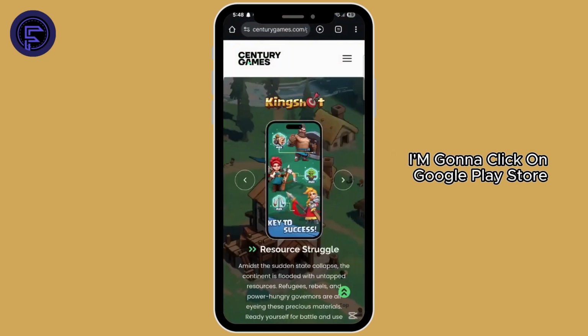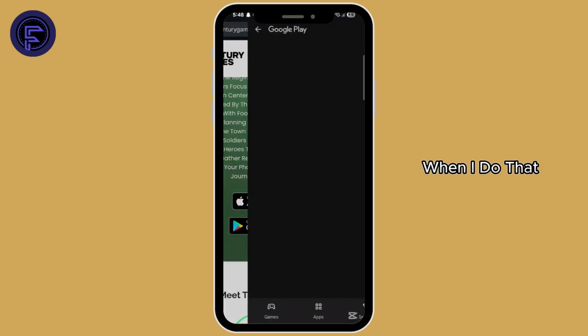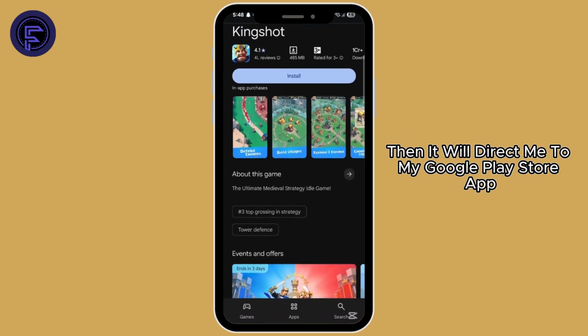Just to show you guys, I'm gonna click on Google Play Store. When I do that, then it will direct me to my Google Play Store app.